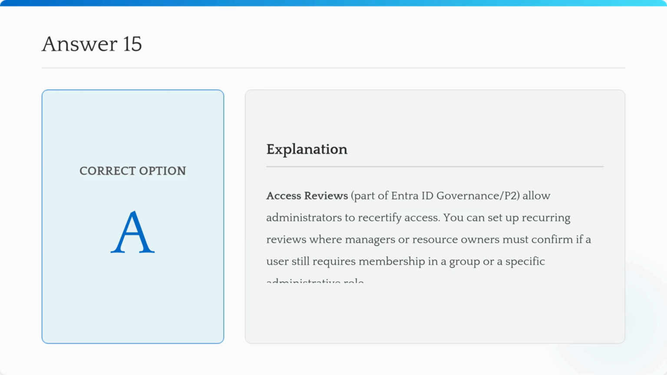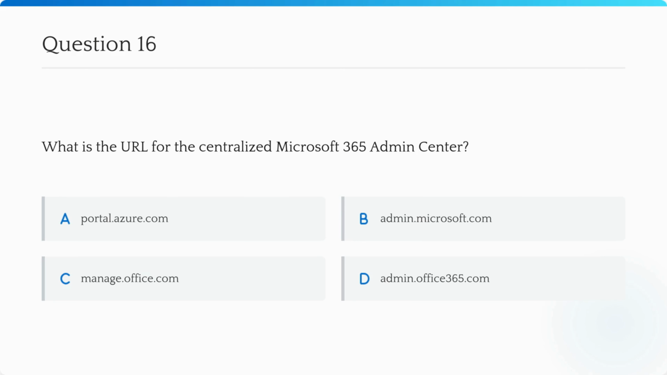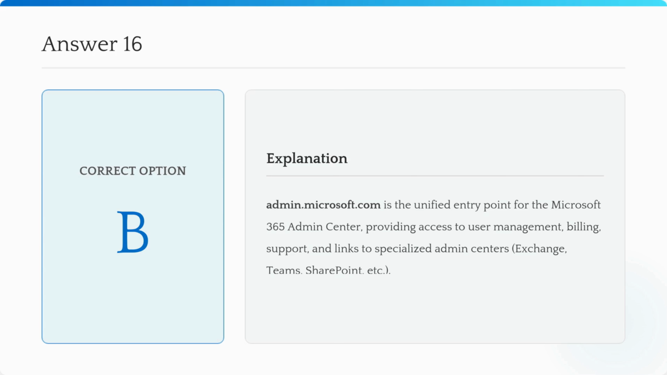to prevent permission creep. We now move to Section 2, covering the Microsoft 365 Admin Center, including general administration, service health, compliance, and billing. Question 16. What is the URL for the centralized Microsoft 365 Admin Center? The answer is B. admin.microsoft.com. This is the unified portal that acts as the gateway to all other workload-specific admin centers.